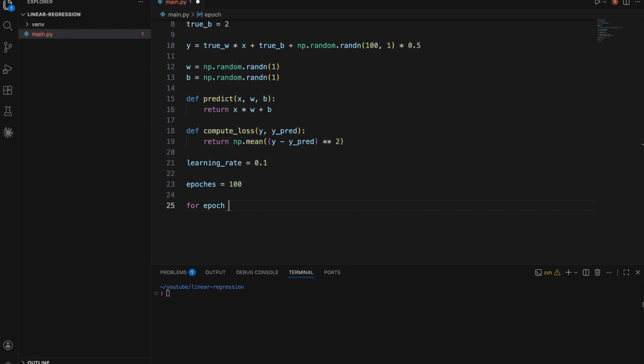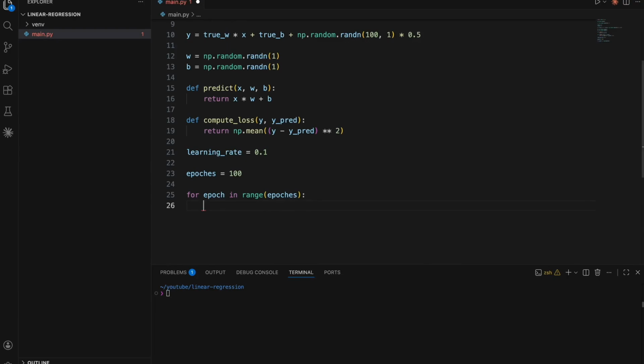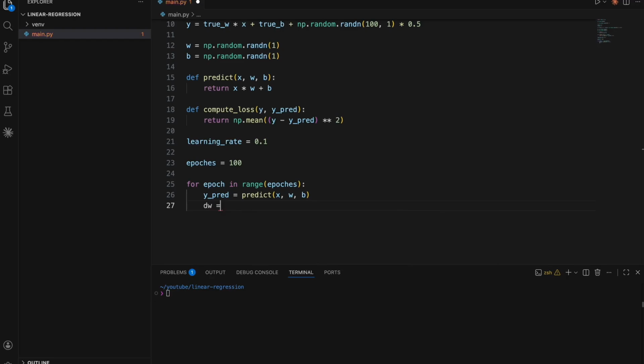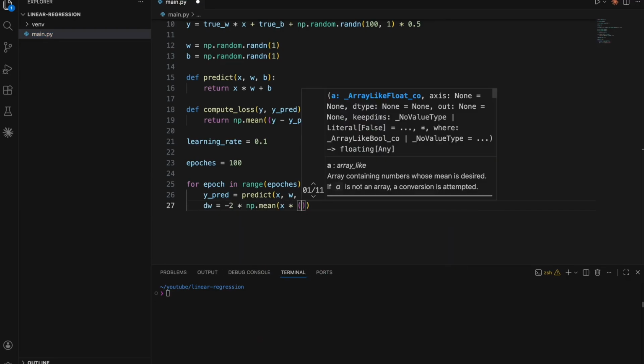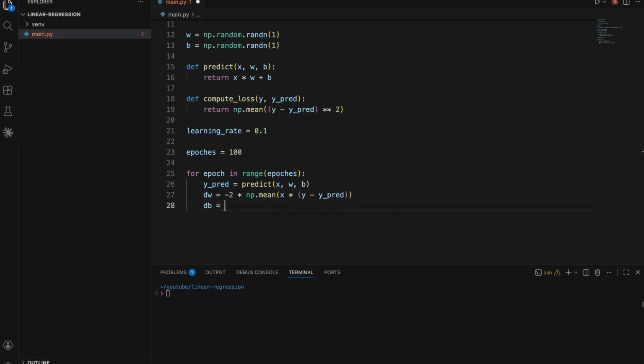Now we start the training loop. This means the model will repeat the learning process 100 times. Next, we compute predictions. Here the model uses the current weight and bias to predict values. Now we compute the gradients. This calculates how much the weight should change. And this calculates how much the bias should change. These gradients tell the model which direction reduces the error.